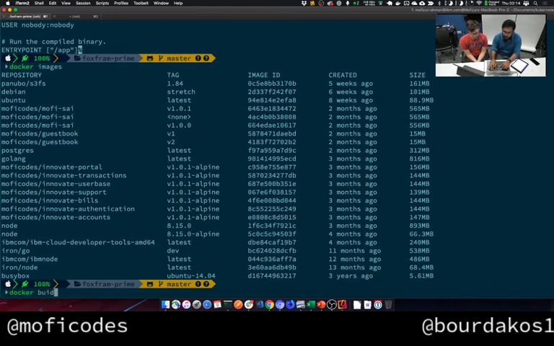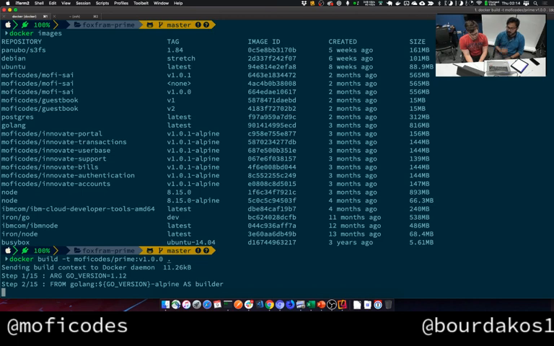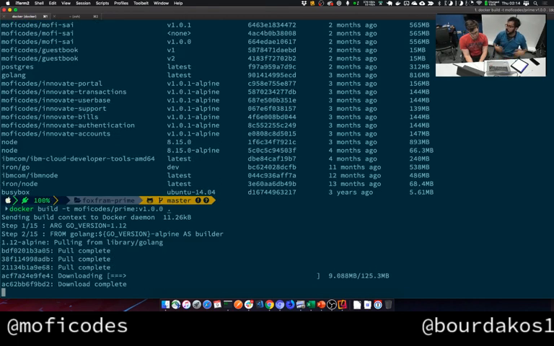Docker build -t codes prime v1.0.0. Again, this is not a proper way to version things because I haven't reached version 1.0.0 yet, but that's fine. So it's gonna go ahead and build this application. But once it's built, I'll show you this one thing that happens.